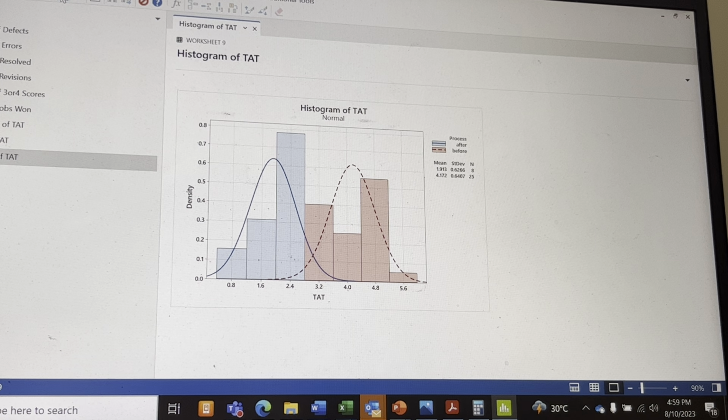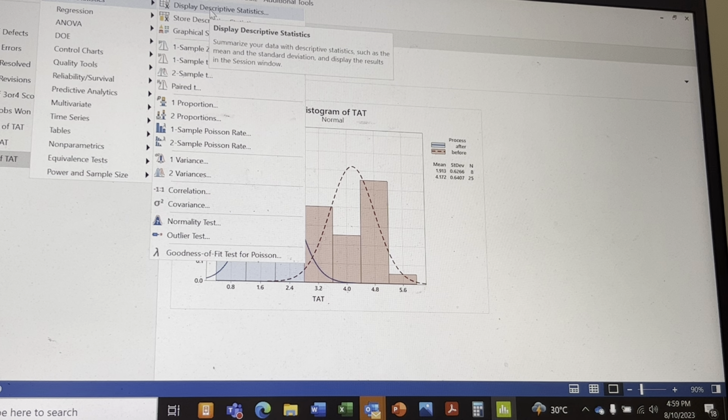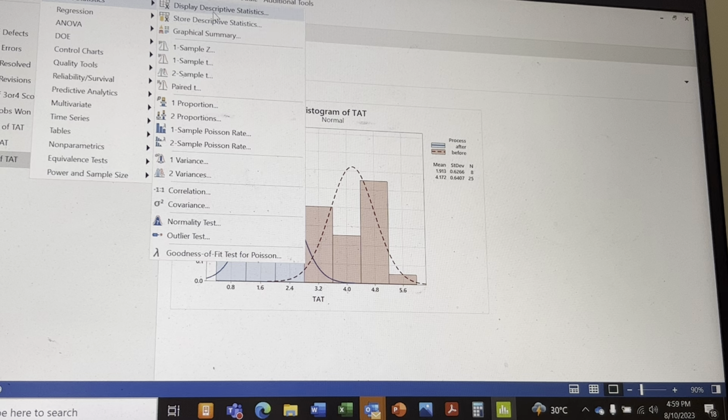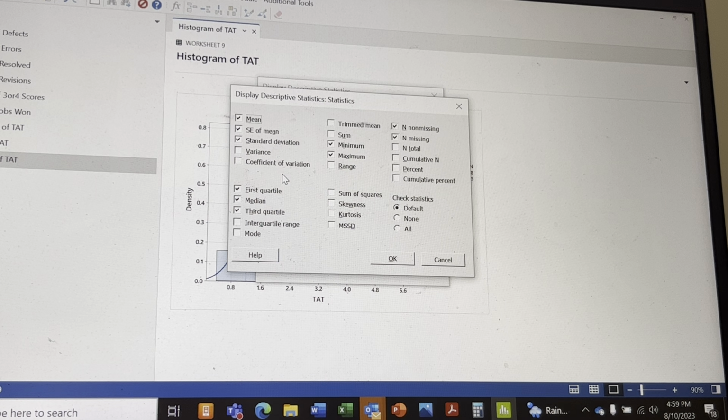So stat, basic statistics, display descriptive statistics. Select by variable, select process, click statistics, remove mean, remove minimum, maximum, remove N missing, non-missing, select N total. N total, that is above N missing, non-missing. Click OK and OK.